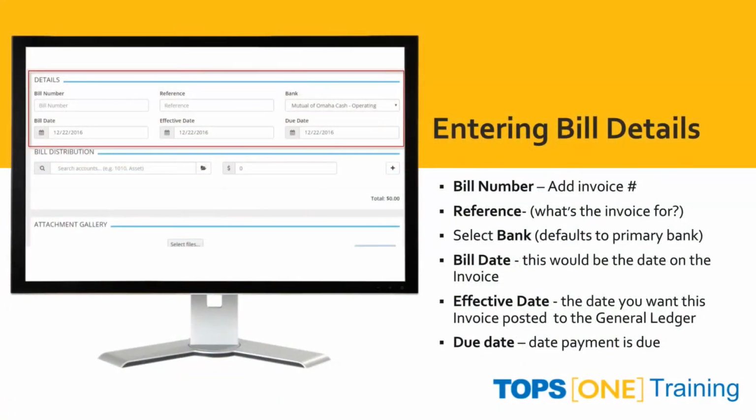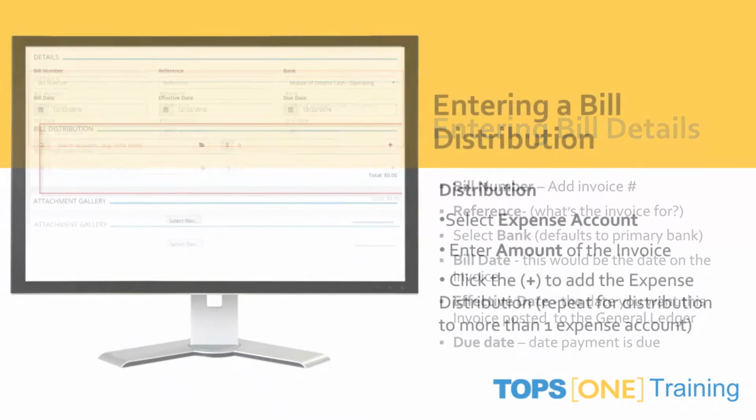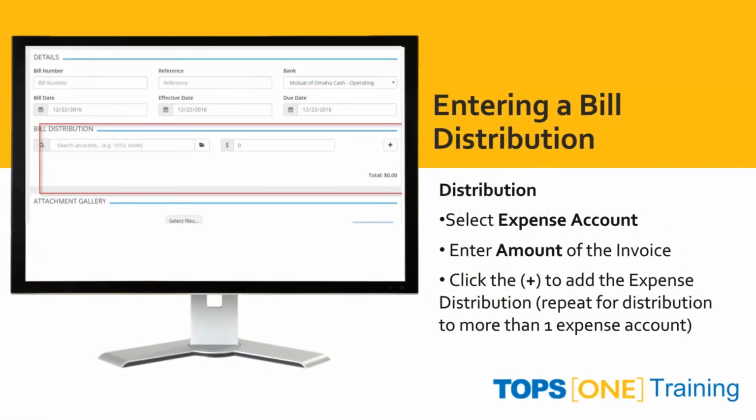When recording the bill, the details will be first, bill number to add the invoice number, reference, what is the invoice for. Selecting the bank will default to the primary bank of the community chosen. Bill date, effective date, and due date. Notice bill distributions. Entering the bill distribution should be selected as an expense, entering the amount of the invoice, and clicking the plus sign to add expense distribution, should this be for more than one expense account.